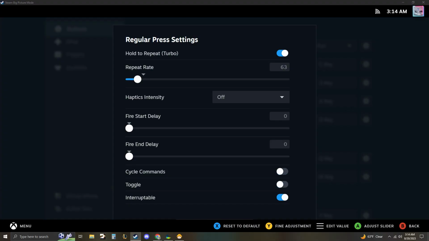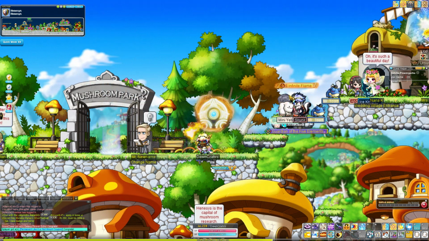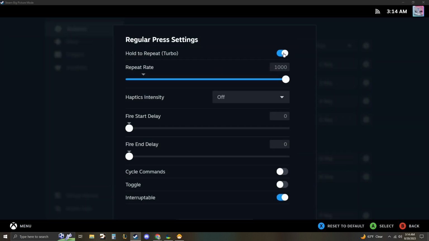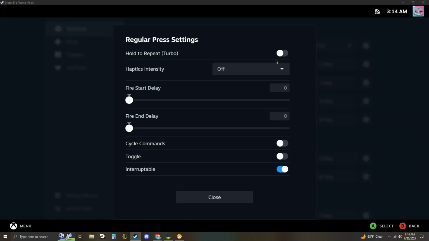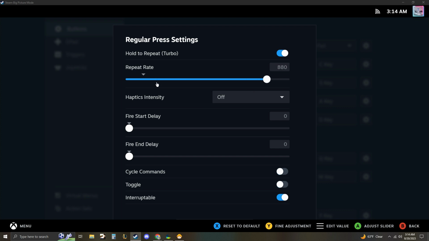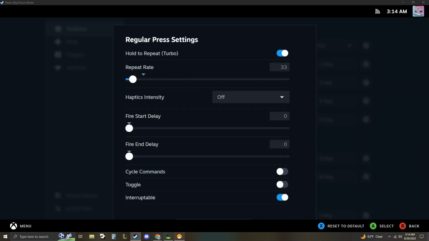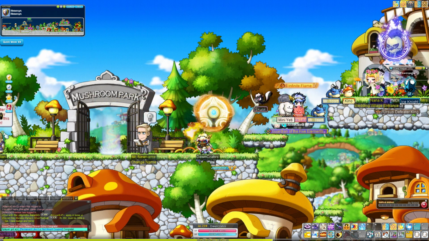Uh-oh, it's not working. Wait, why isn't it working? Because that's the wrong key, right, genius? So settings, and then hold to repeat. Set that up. It should work when it's set low. That's why I want to show this, like, you can't really mess this up, basically. Yeah, it works as normal.